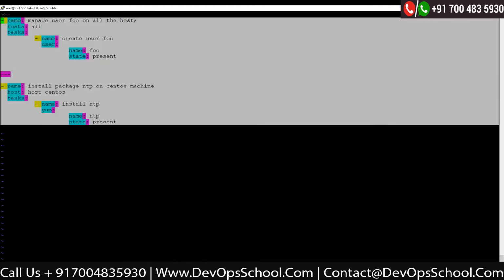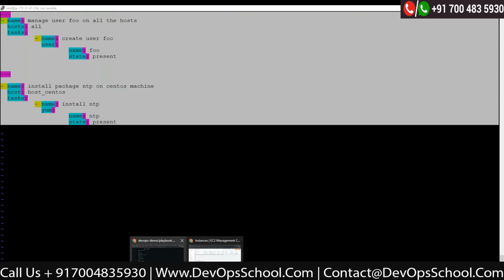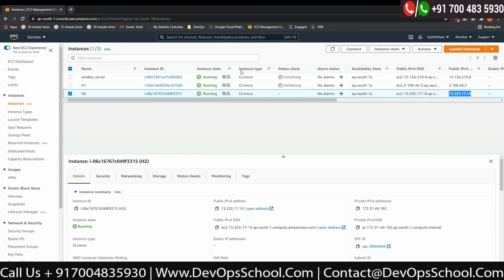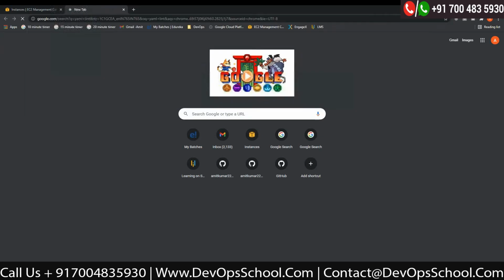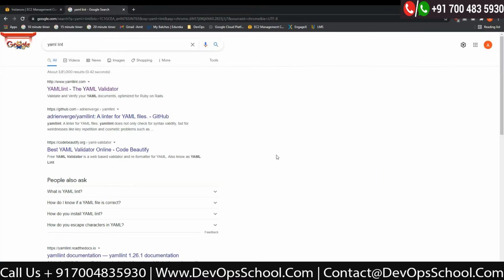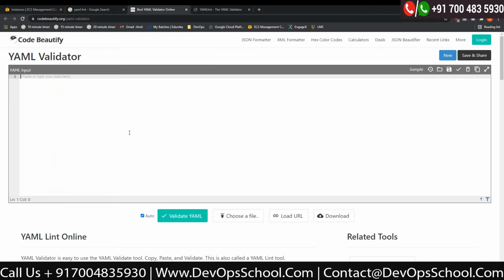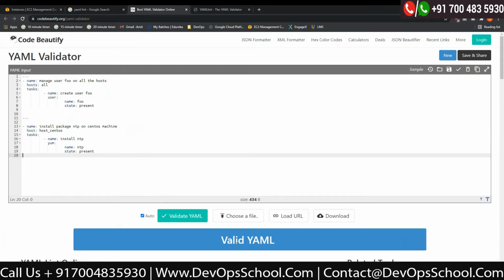Let's check this on a YAML linter. There are some utilities which can check our YAML structure. There's something called Code Beautify or YAML Lint, which can check the structure of our YAML here. And it says YAML is valid. So now I don't know why it complains.